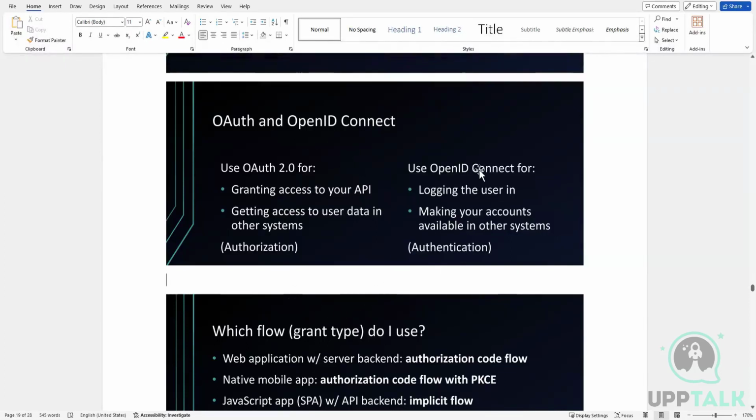Whereas OpenID Connect is logging the user inside our system. This protocol is more our use case, which we are going to use because in the upcoming days, maybe the next 5 to 7 years, the old protocol will be replaced and the new protocol will be OpenID Connect. Making the user account available in the system means you can use the same account to log into different systems.